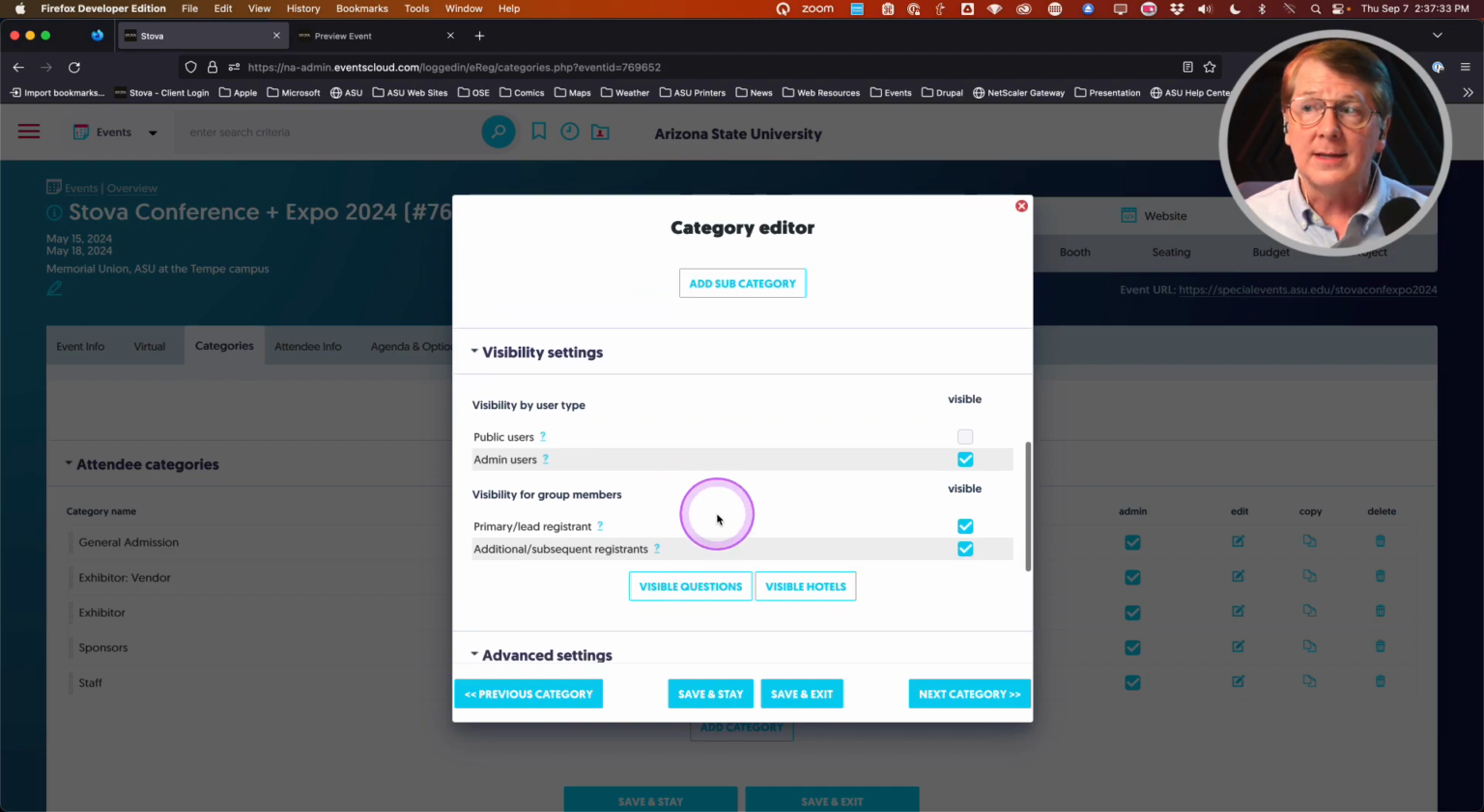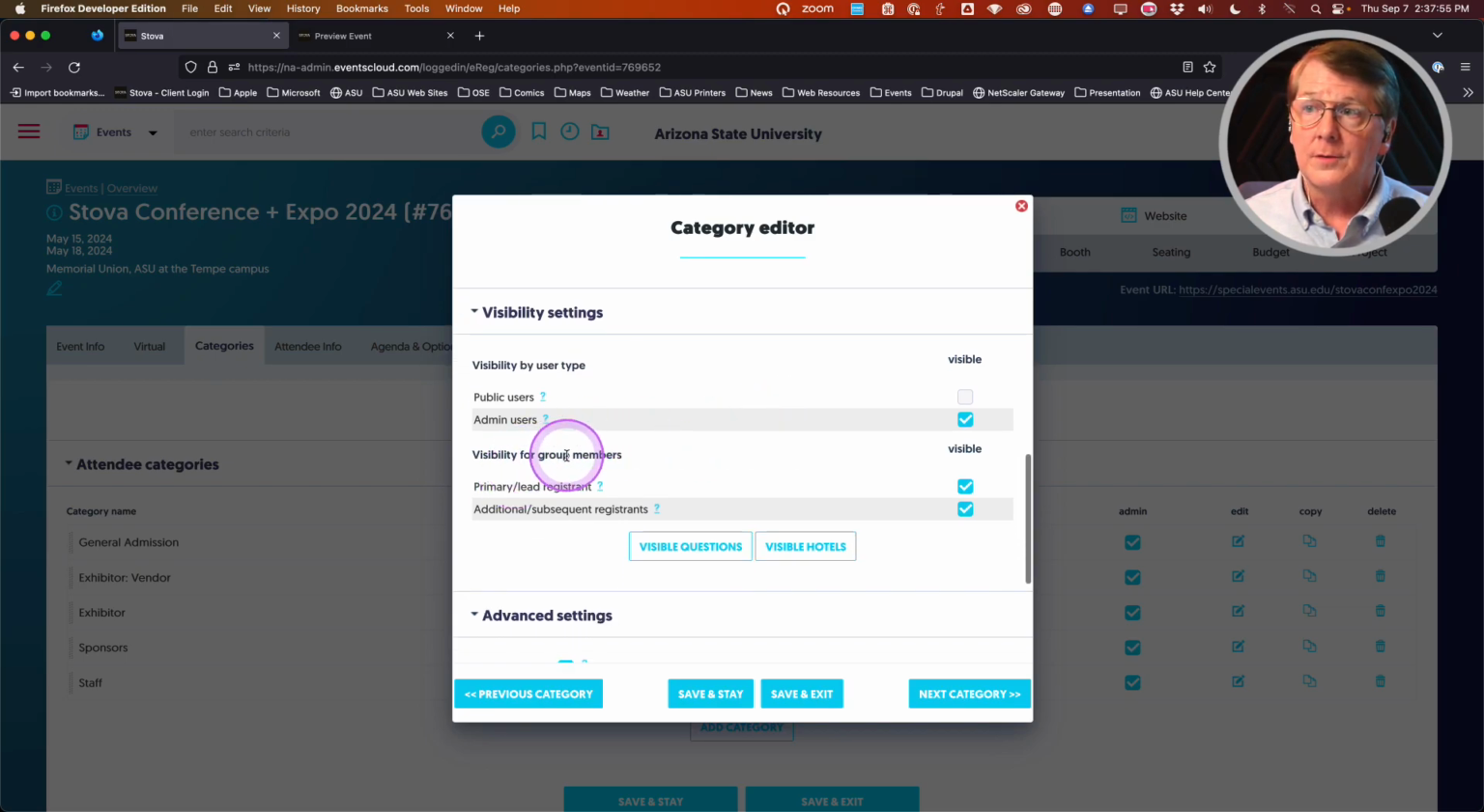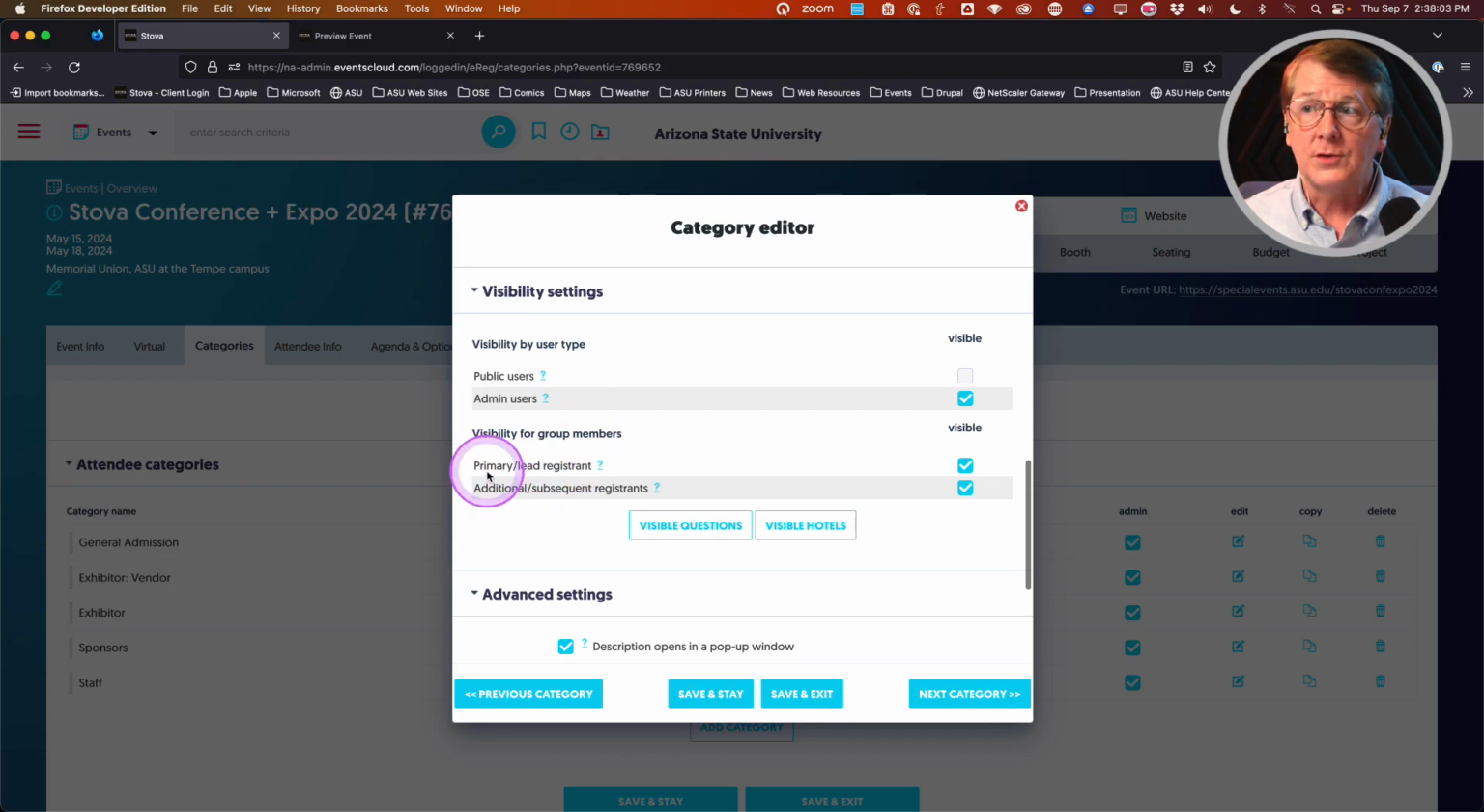Down here we have visibility, and you're going to see this feature in lots of different places in the Stova registration system. Visibility based on public users. Again, these are the people who are just registering through sites. Admin users, that's you. As I said, I've turned off public visibility for exhibitors here. You also have group members. So if you didn't have group bookings turned on, this section wouldn't even be here. But it is turned on, so you can show things just to the primary or first person into a registration and/or to people who are the additional registrants.